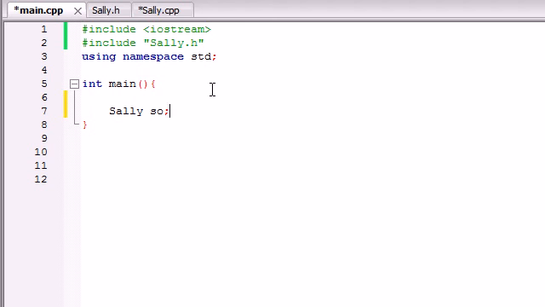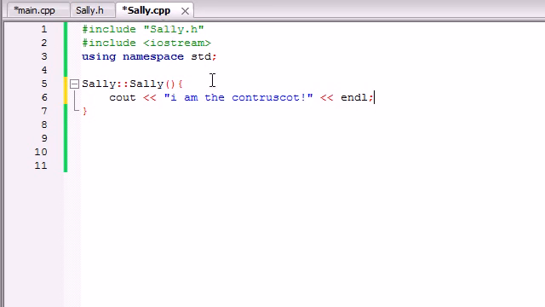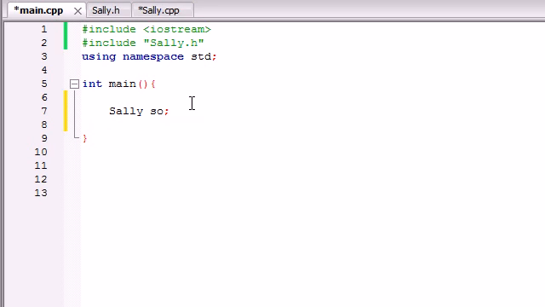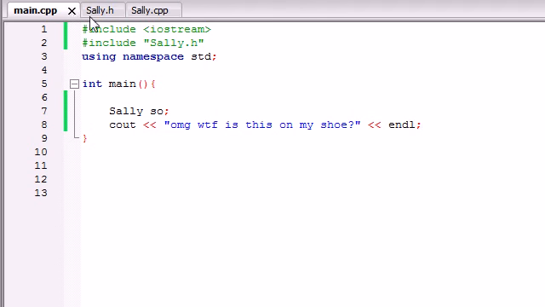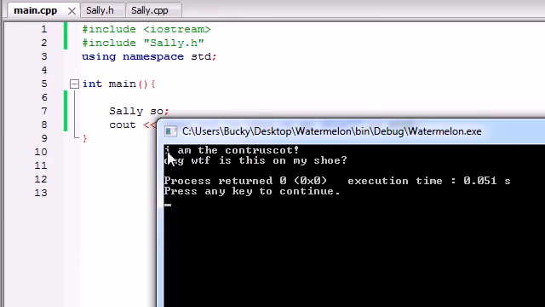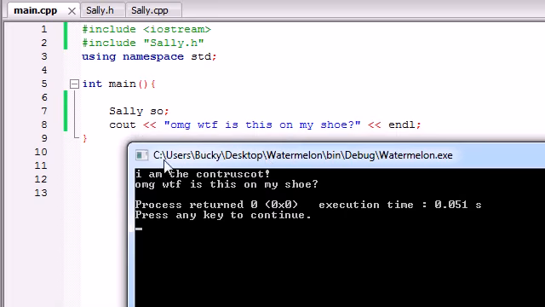So we went ahead and we created a Sally object. Now, as soon as we create this object, our constructor is going to run, and all our constructor does is shout out "I am the constructor" on the screen. So now we go ahead and type another line of code, like cout "OMG, WTF is this on my shoe", or something stupid like that, and end that line. So let's go ahead and run our program so far. Our object was created and it shouted out "I am the constructor" automatically. We didn't have to call a specific function, it just did automatically, and then our program ran that said "OMG, WTF is this on my shoe".